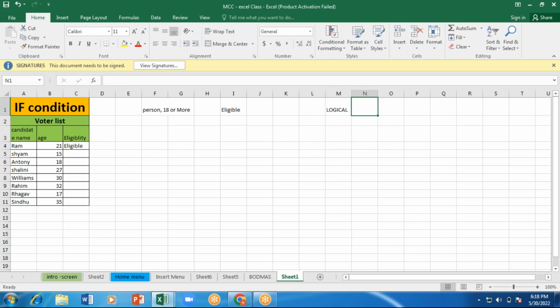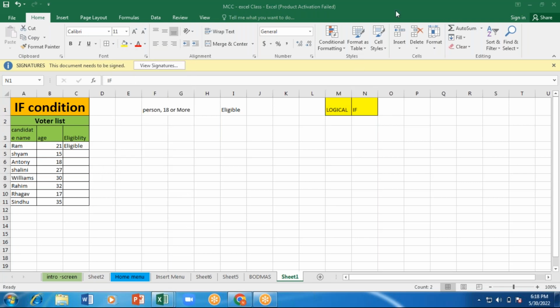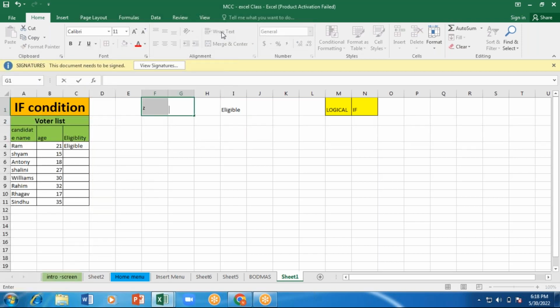In these logical conditions, the first one we are going to see is the IF condition. What is IF? We are going to see how to use this. For example, say we have a voter list here. I want to know who is eligible for voting. A person who is more than 18 years, or 18 and above, will be the eligible person to give his vote.